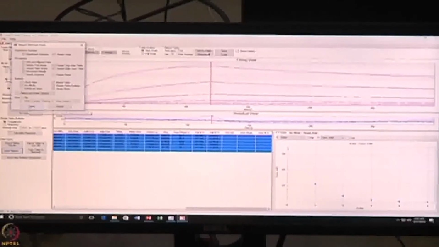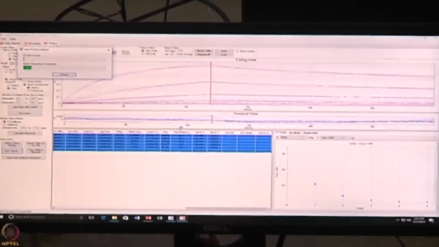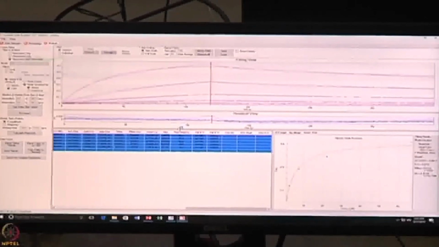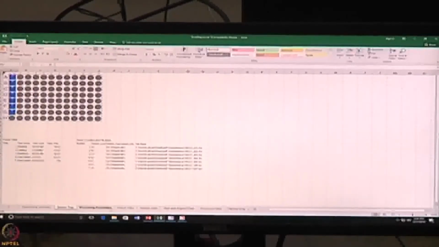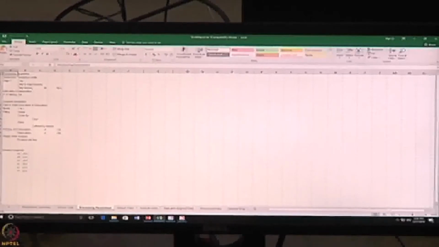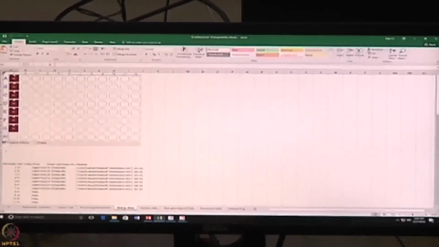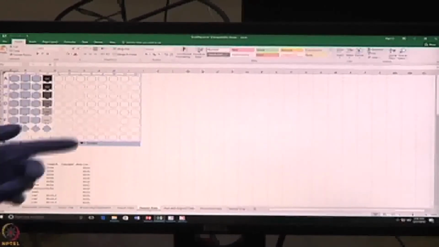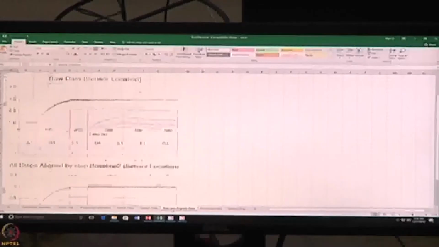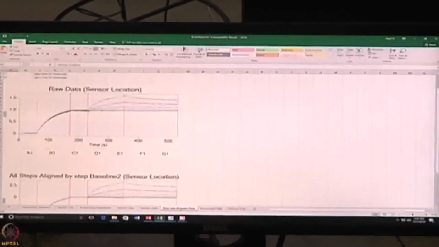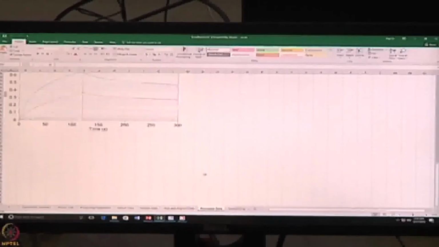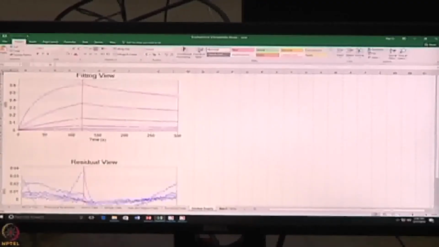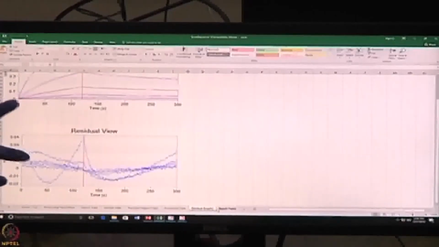When I save the report and export, you have an Excel sheet report. You have the experimental summary, the sensor tray where you had placed your sensors, then the processing parameters, how you had done the processing of the data, the sensor data, where you had kept the sensors, and the sample data, where you had placed the samples in the plate. This is your raw data. Then the processing data: raw data, subtracted data, align Y, align X, all these data parameters. Then the stacked graph, the fitting model, and the residual view.